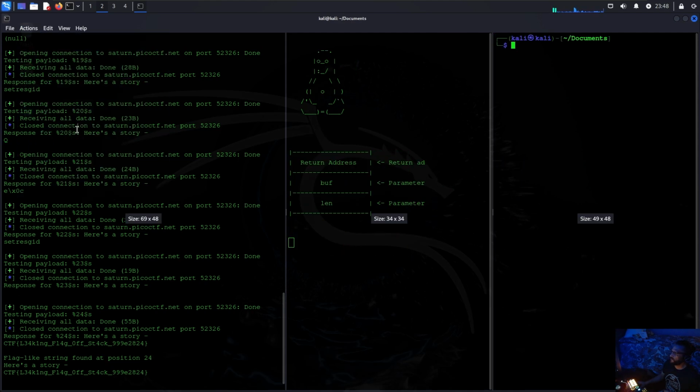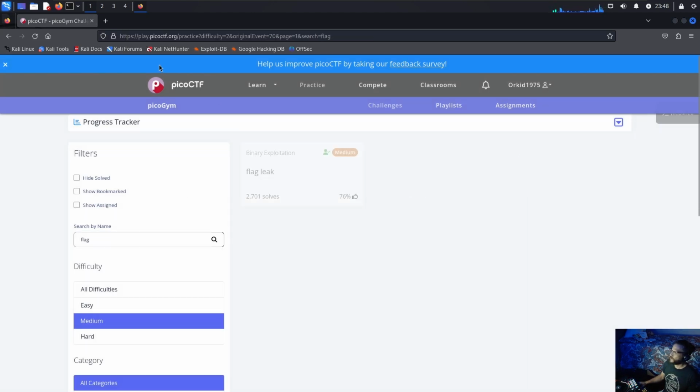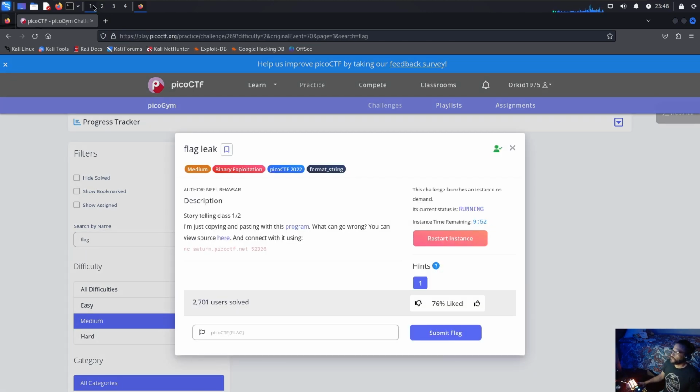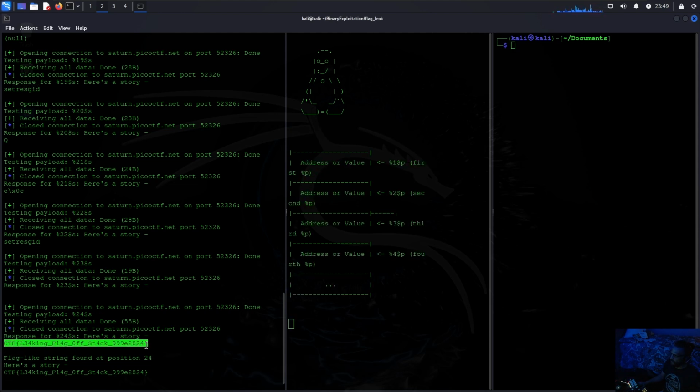Let's split the terminal vertically, and let me show you what I'm talking about. Well, first I already got the flag, so there's really nothing that's going to happen, but that is how you get the flag. I don't know if it's going to give me it again. I mean, the only thing it's missing is the pico. So right now we see CTF.